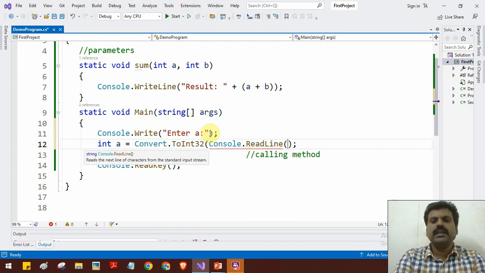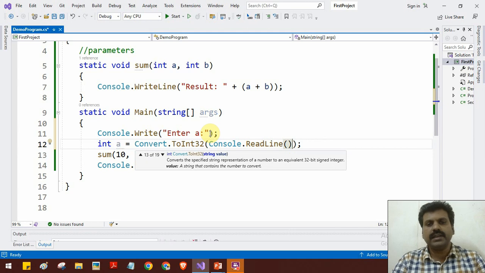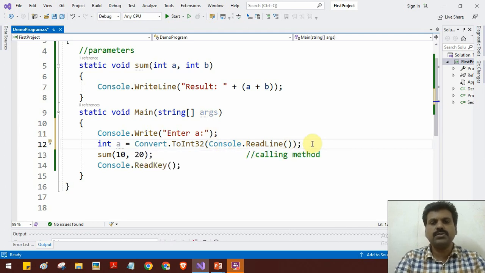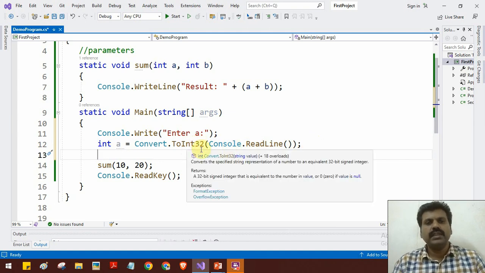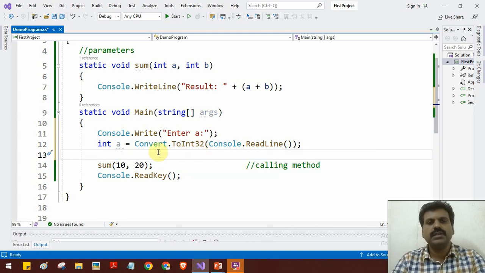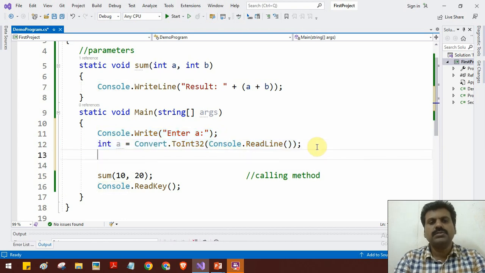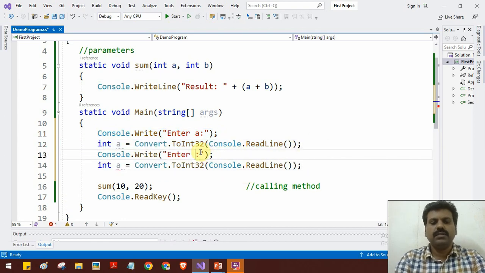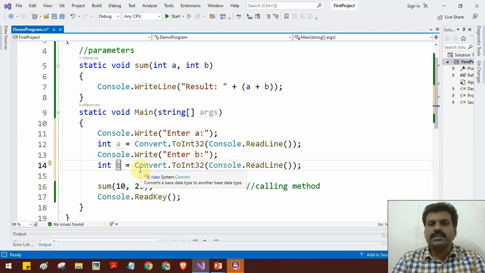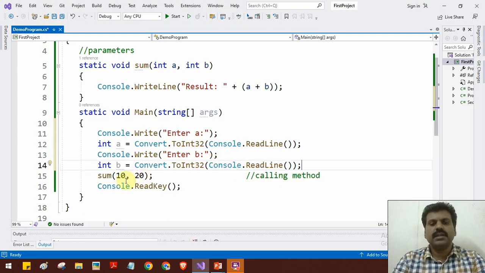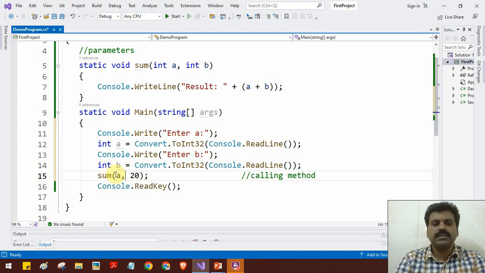Basically this ReadLine method gives string data, but we need an integer format. To convert it, you need to go for the Convert.ToInt32 function, or we can also use the int.Parse function. The same way we can take the next value, for example, enter the value of b. Here I am passing a value and converting it to an integer value. Now instead of passing 10 and 20, we can pass a comma b.